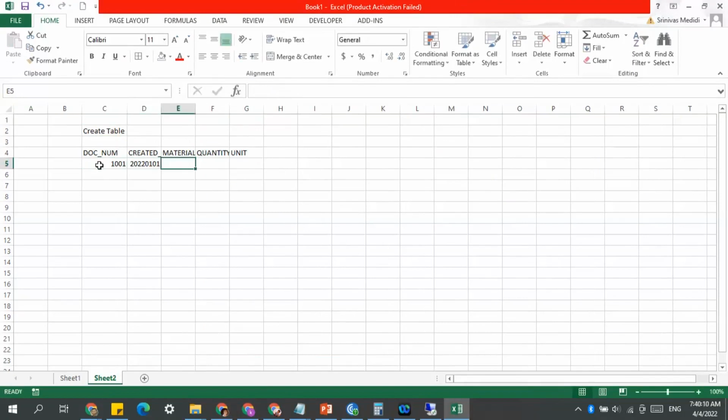Okay. Document number 1001, created on 2022-01-01, material M1 and the quantity 100, and then unit is pieces or something, anything is fine. 1002, 2022-01-05, fifth date of January month, M2, 150 pieces. Let's take one more record, 1003, 2022-02-01, M1 with 110 pieces. Let's say these 3 records.